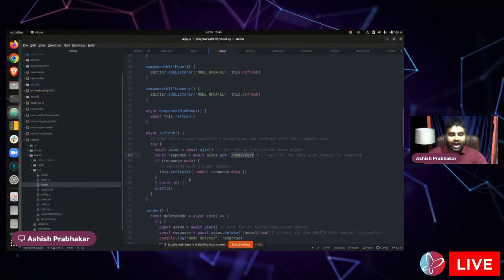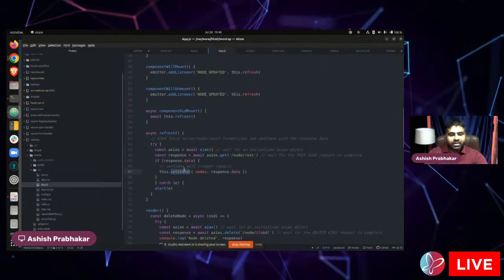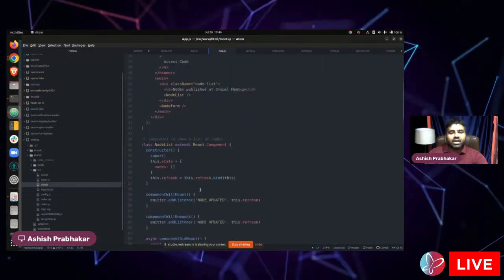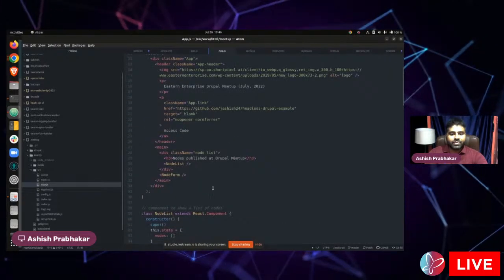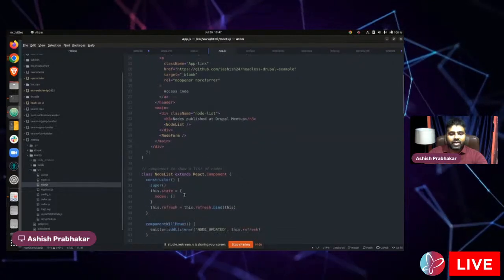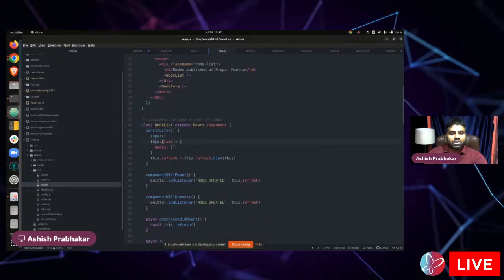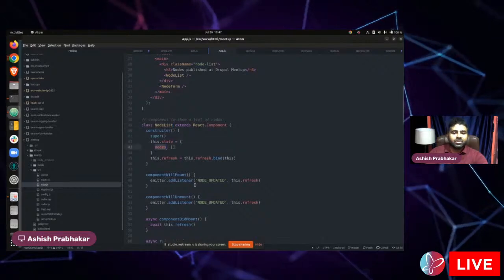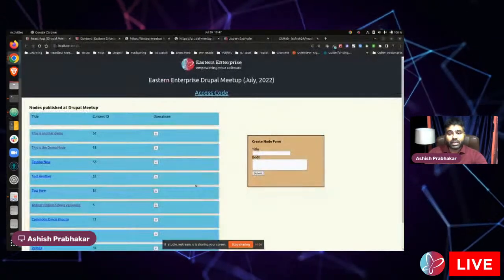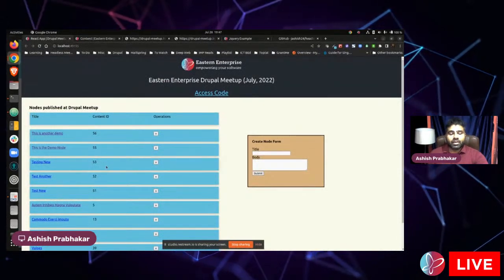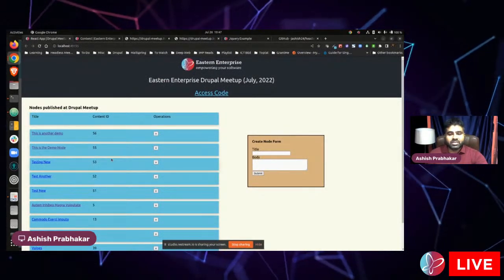With that node list, I'm updating the state. And with this state, I'm finally updating my node list, if you can see. So this.state.nodes gets updated through the node list. This is how I'm doing my basic setup.